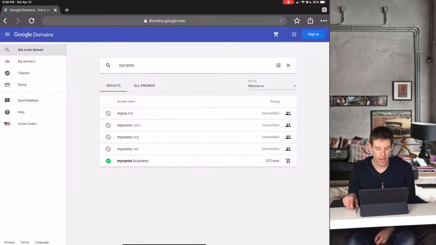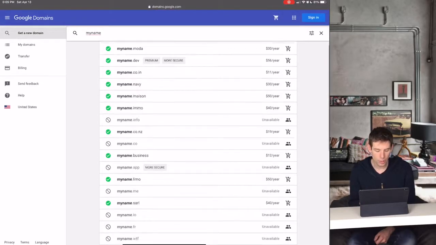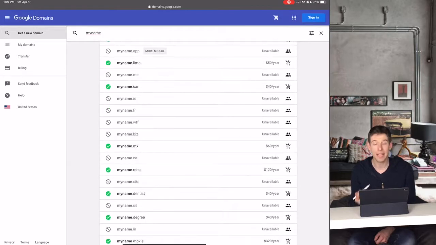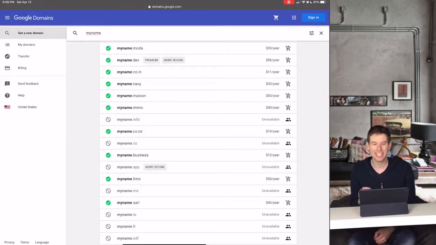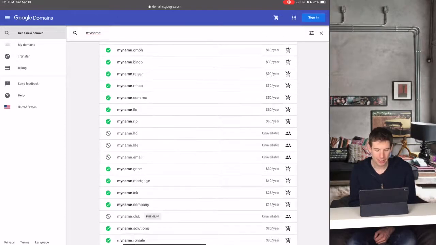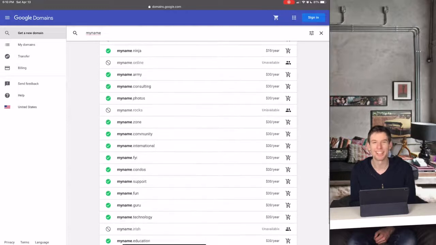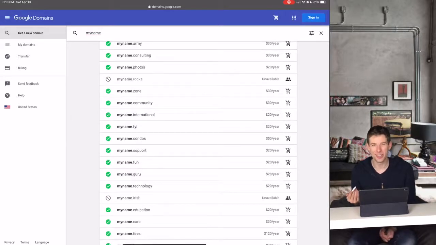We see a lot of the common names like myname.com or myname.org are already taken, but there's some other ones like myname.business. If you click all endings, then you'll get a full list of all the different website names that start with my name. There are some really fun endings for website names on Google Domains, so I definitely recommend going through all the endings to see if there's some interesting ones that you like. myname.fun sounds cool, so let's try clicking that one to get it.